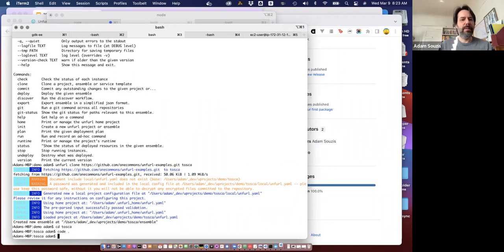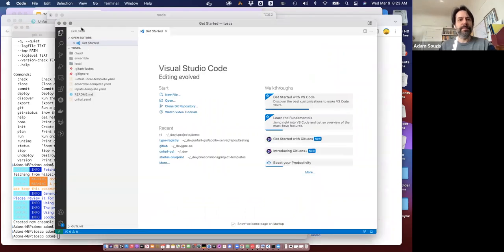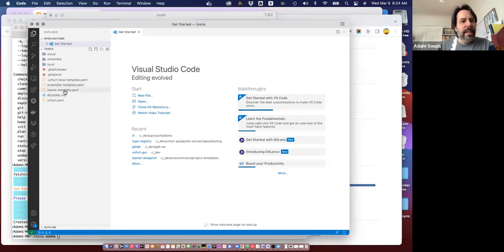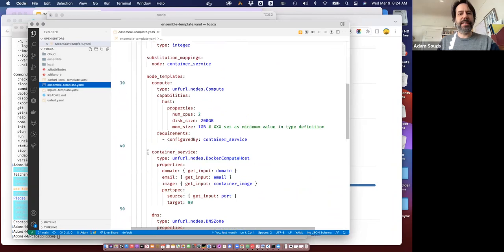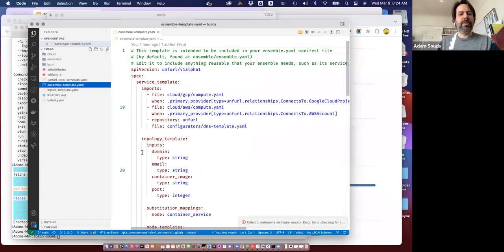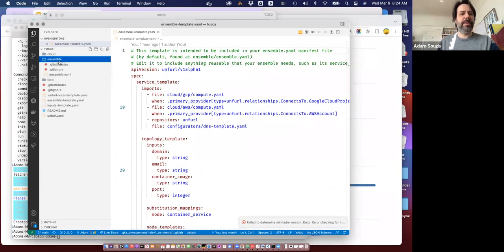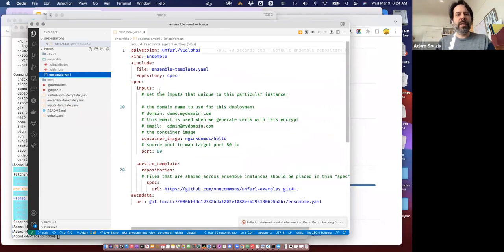So I'm going to open up a text editor here. And so what it did, it cloned this repository, which is a template, a specification of all the things you need to do. And it created what we call an ensemble. An ensemble is Unfurl's concept of a complete reproducible cloud infrastructure, what we call an open cloud service. So basically it's importing the template.